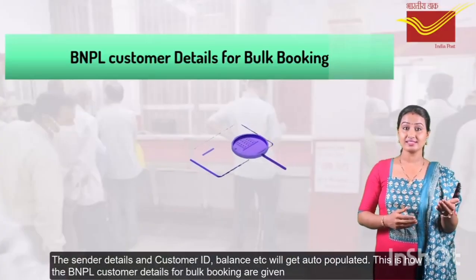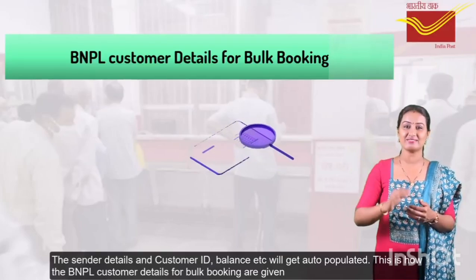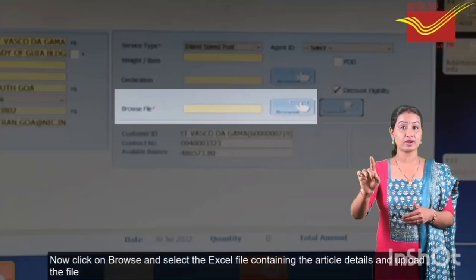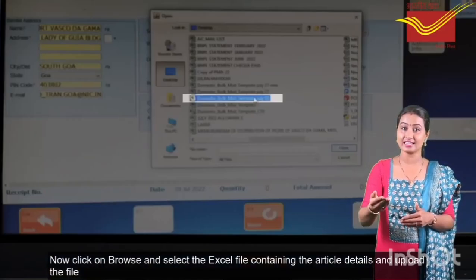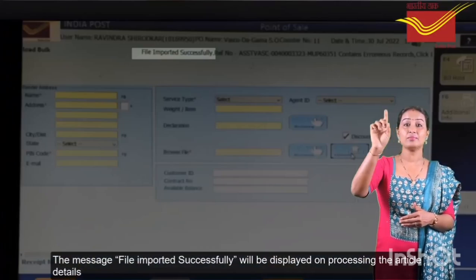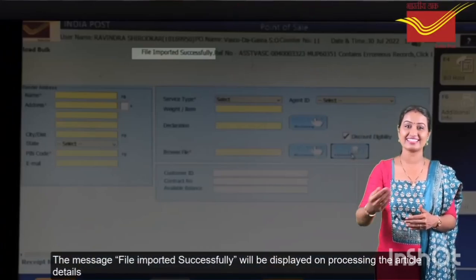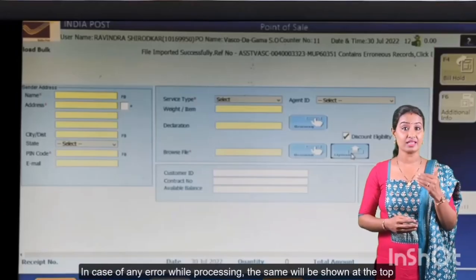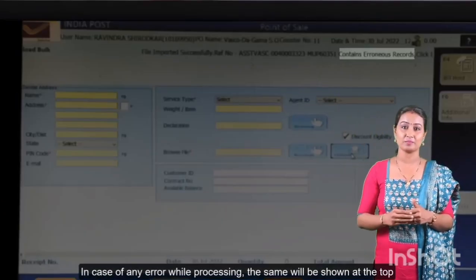The center details and the customer ID, balance, etc. will get auto-populated. This is how the BNPL customer details for bulk booking are given. Now click on Browse and select the Excel file containing the article details and upload the file. The message "File imported successfully" will be displayed on processing the article details.